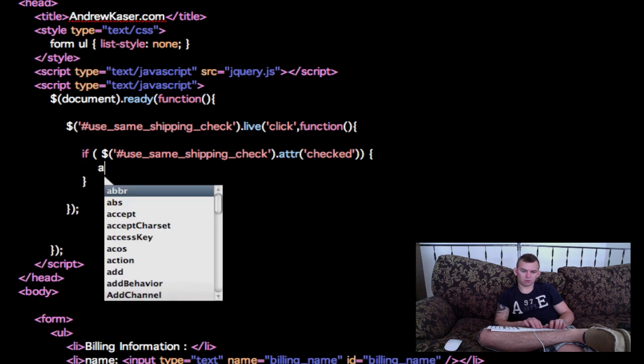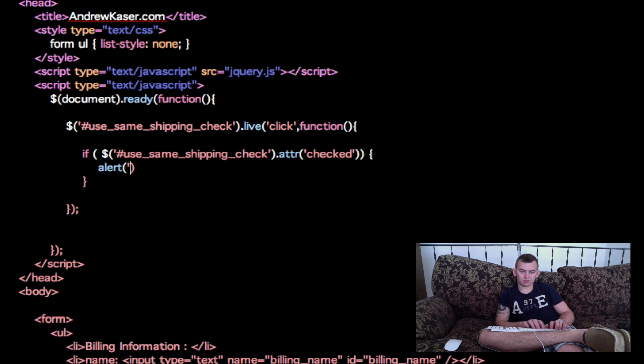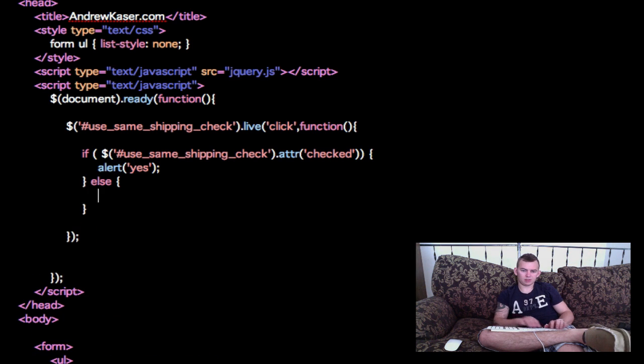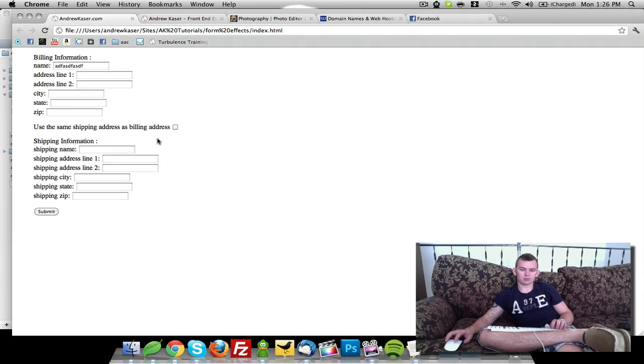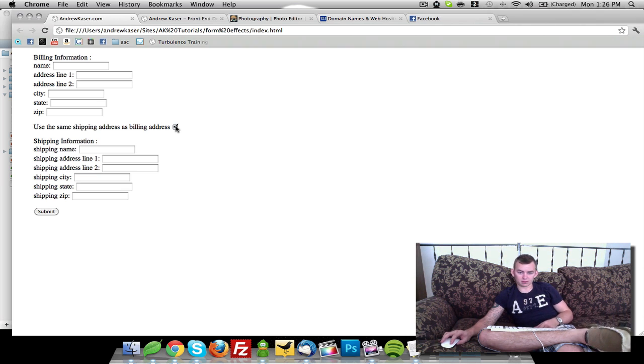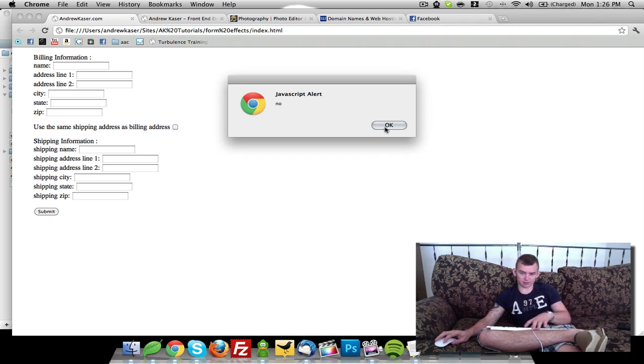And we will alert yes if it is, and we'll do else and alert no if it's not. We're going to come over here and refresh the page. So now when we click on it, okay, yes, it is clicked, and we see that. So we're going to click on it again, and yep, there it is. Okay, so that is working.